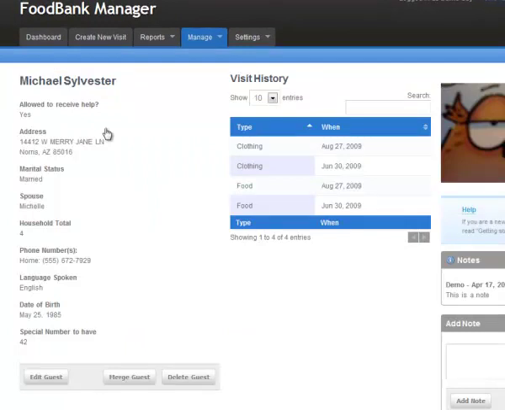This brings up Michael Sylvester's account page. You will see that there are a couple of main areas we will discuss here. First, on the left is his name, followed by all his personal information. There are options below. We can edit him, merge him with another account, if for some reason we have two accounts that are the same. We can also delete this account if we choose.